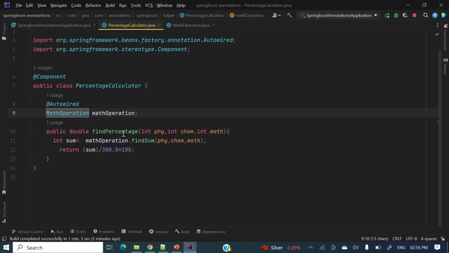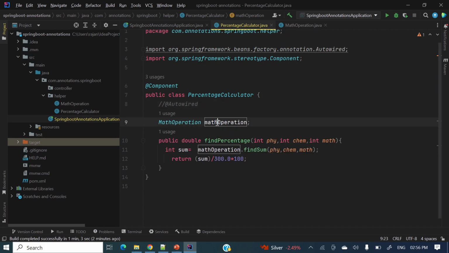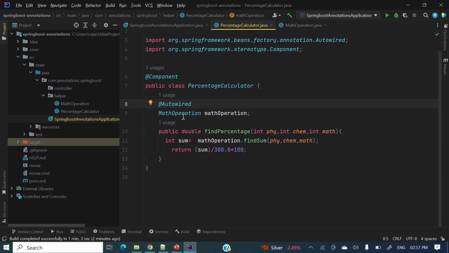Okay, now let's see, we'll run this application again. Let me stop this one. Okay, let's run it again. So what we are doing here is auto wiring, which means we are injecting this math operation object here. If you are not auto wiring here, we'll get a null pointer exception because no object is there. But if you do auto wire, from this IOC container it will inject an object of type math operation here. Okay, how it will inject we'll see, but let's see whether this is working or not.